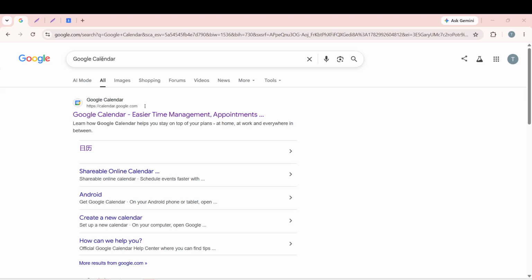Next, find the correct link that leads to Google Calendar. Typically, the first result will be the official site, which usually includes the Google logo. Click on this link to proceed to the Google Calendar homepage.